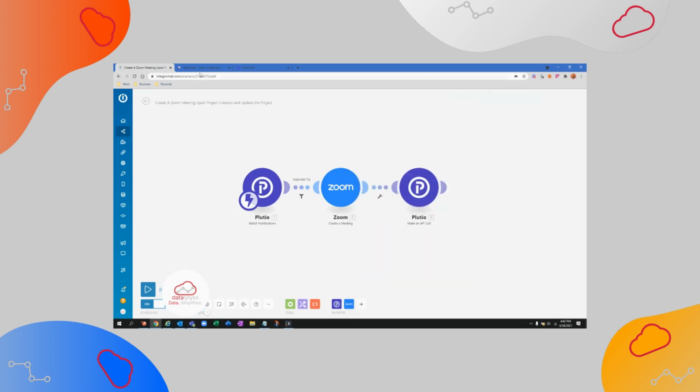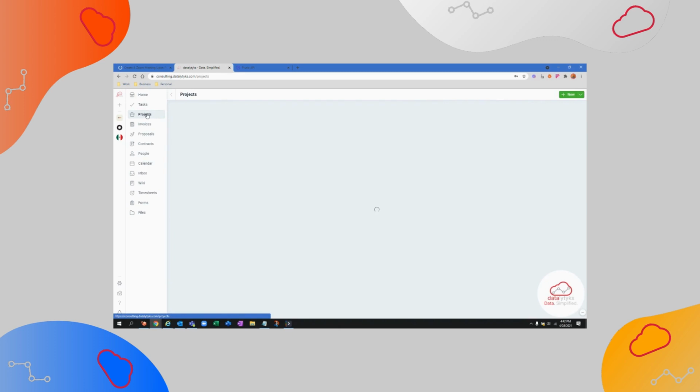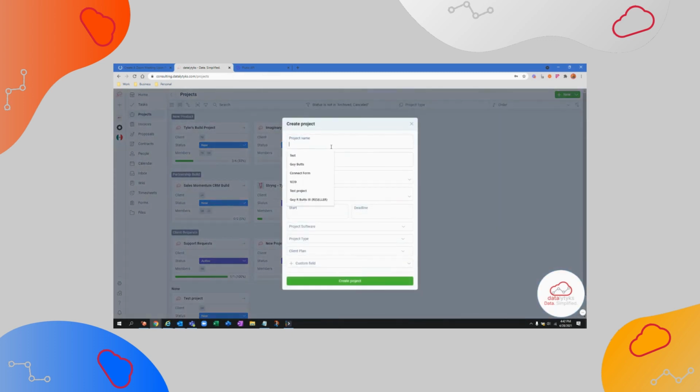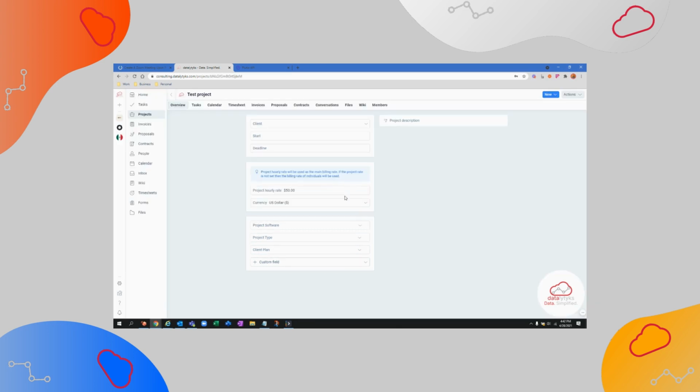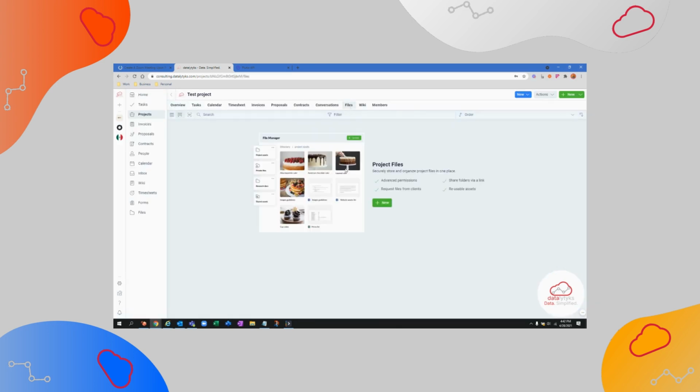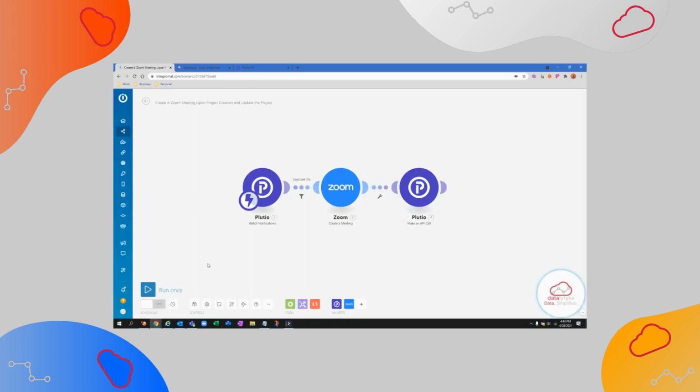Once that's done, I'll turn this off and we can run it in real time to show you what will happen. So again, I'm going to go back to my project section. I'm going to create a new project. Use one of my templates. I'm not going to select any clients or members at this point since this is just a test project. I'm going to create it. And as you see right now, we don't see the file created yet. If the scenario were live in Integromat, it would have created this meeting link automatically. It would have taken about 30 seconds to a minute to complete.